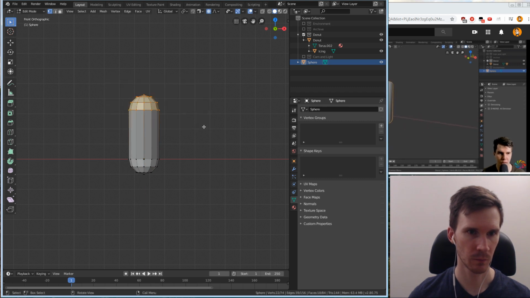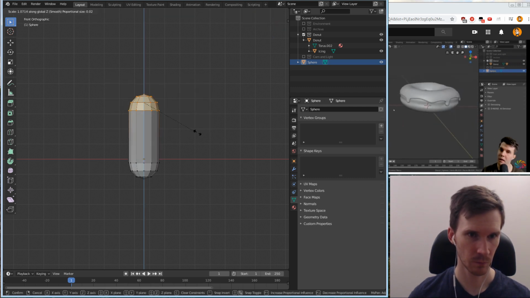And while we're at it, we might as well go into shade smooth. And this is in object mode, of course. Make sure you're not doing it in edit mode. Great. Now, without donut here, we could, if we wanted to, we could, you know.